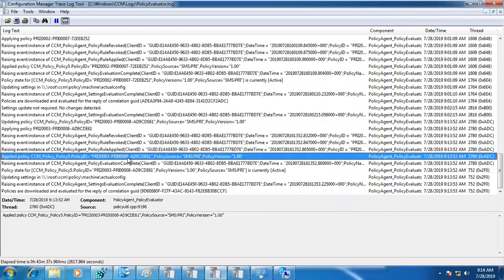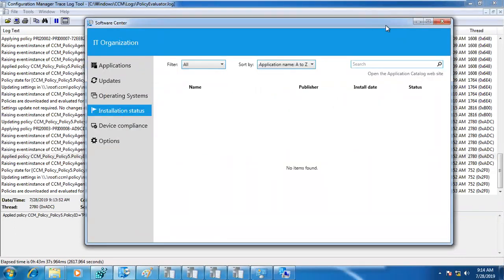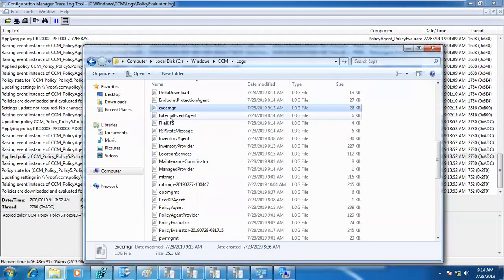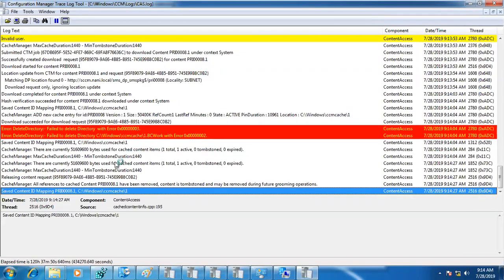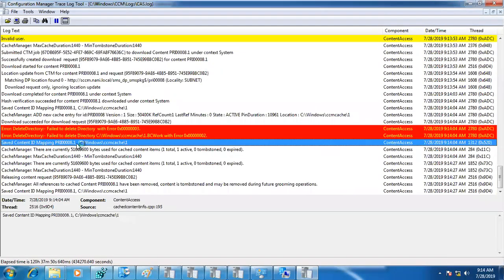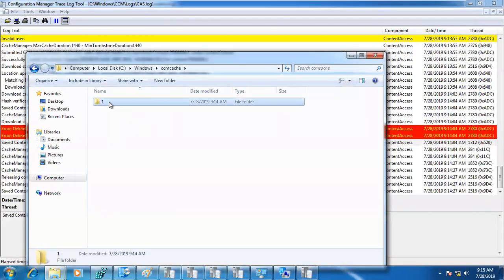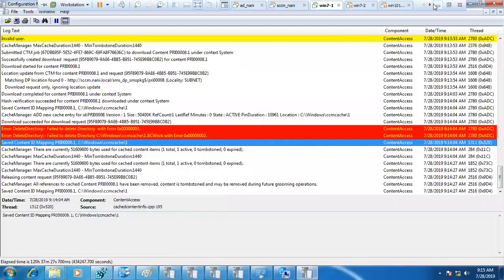So it's applied. As it's a package, you cannot see anything here, but in the backend, cache.log will tell you where the content is being downloaded. The package ID is PRI 0008 and it's downloading to which folder? CCM cache 1. If you go to your local location CCM cache 1, are the files downloaded to your local machine? Yeah, it's downloaded.